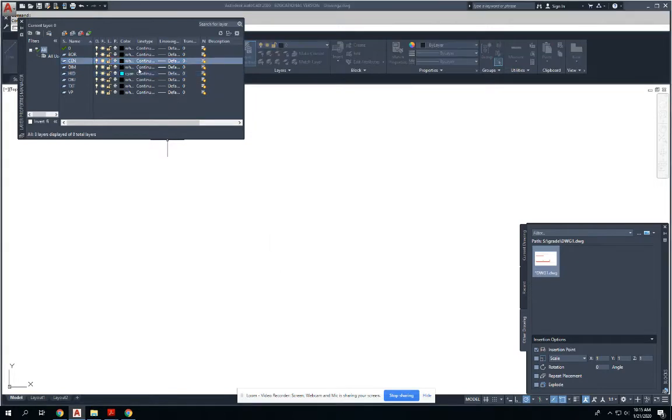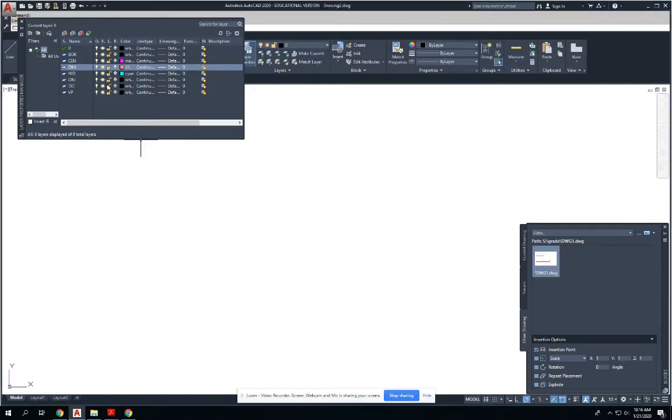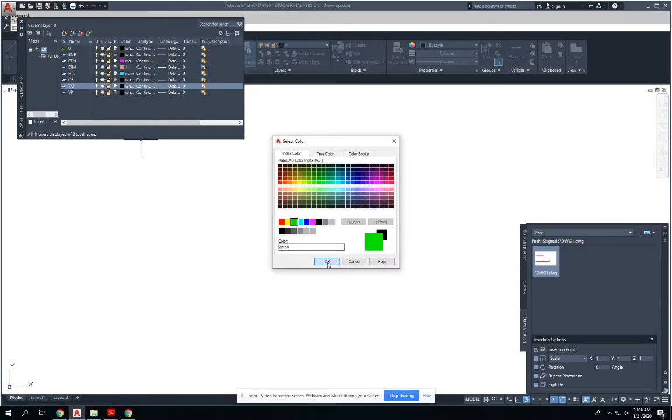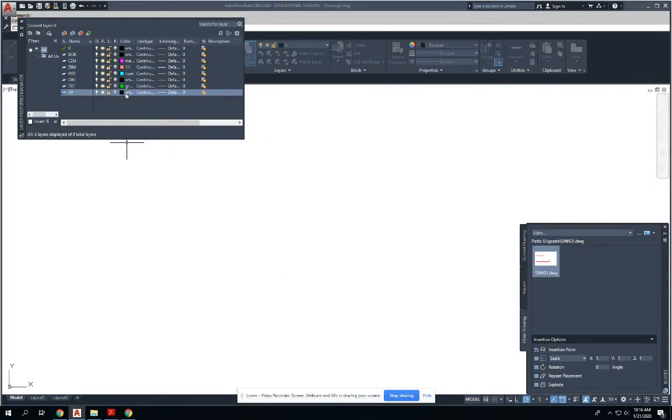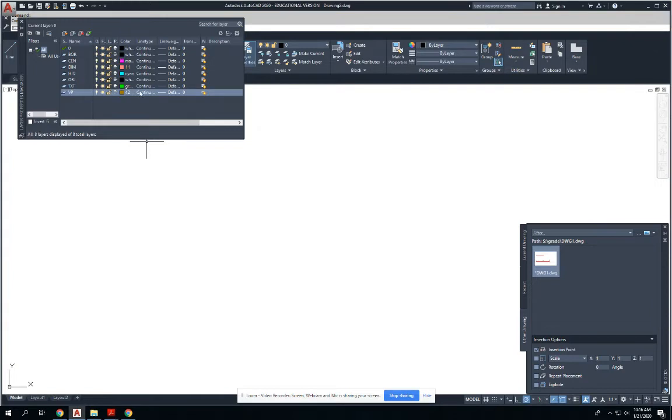And for the center layer, I'm going to use magenta. For the dimension layer, I'm going to use this color 11. Object, I'm going to keep white. Text is going to be green. And my viewport, I usually try to give a color that I don't use in any of my other places. So I kind of give it a color I don't really like, so I remember that's the viewport layer.